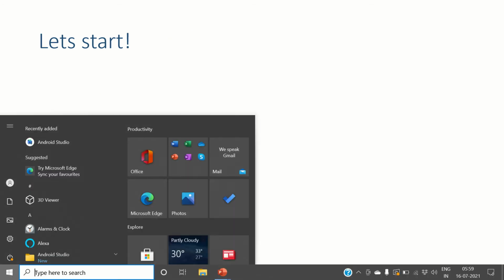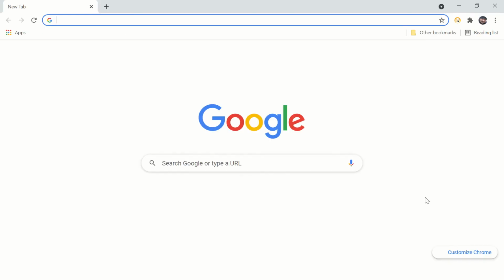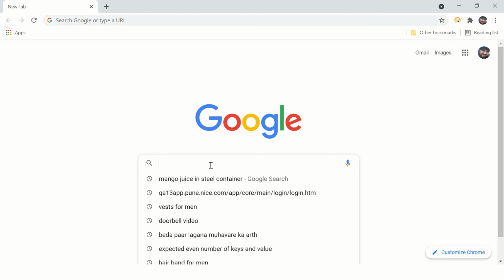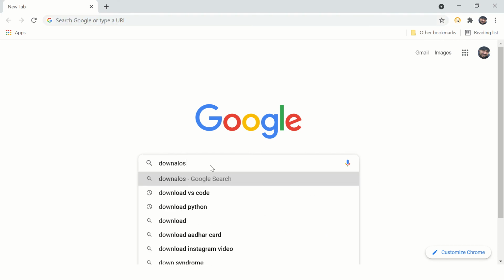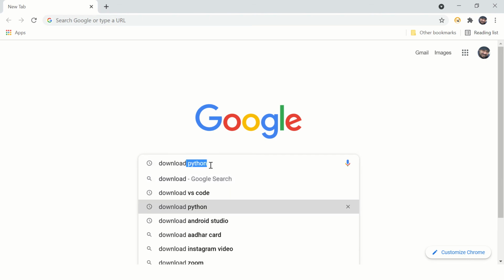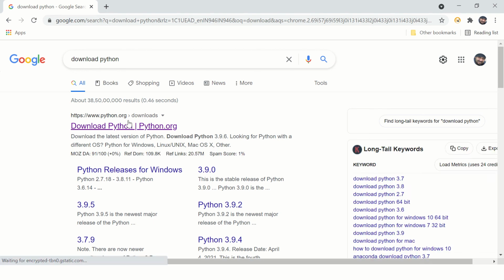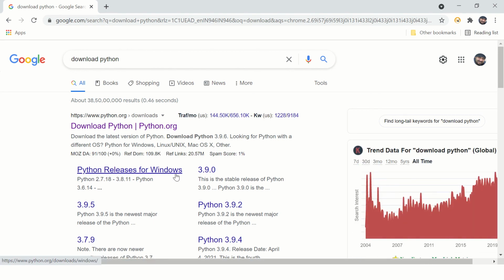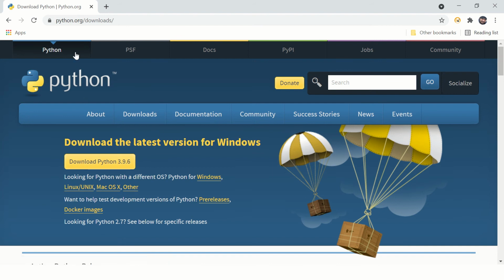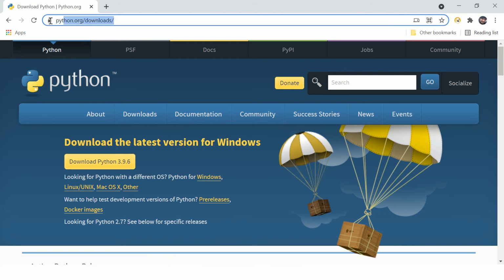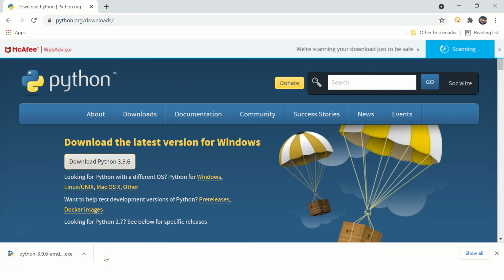So let's start. Go to Chrome and say download Python. Make sure you are downloading it from the authentic Python website. Please make sure you are writing a correct web address. And click on download Python.